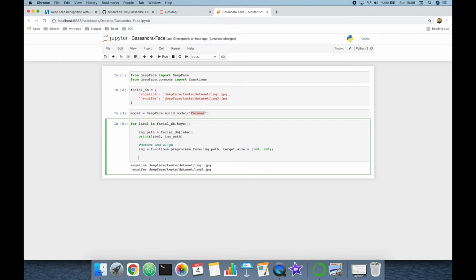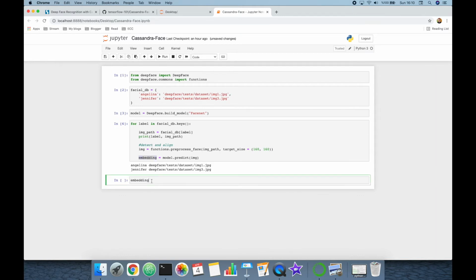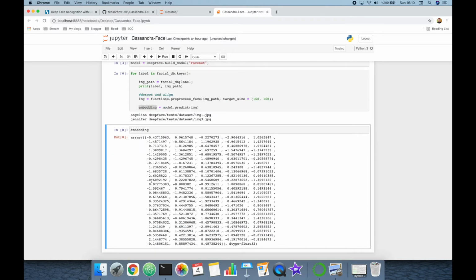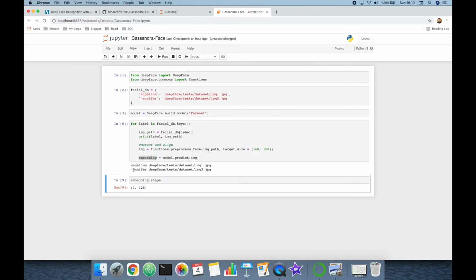Then we are going to represent this facial image as a vector, and that's why I'm going to call the model.predict function and pass the input image here, and that's going to be my embedding. Let's see the embedding here. It's actually a 128 dimensional array. We can check it with the shape command. It returns a 1 times 128 dimension array.